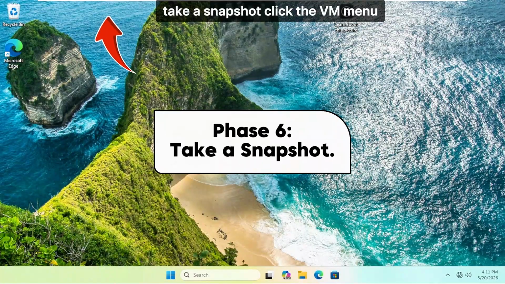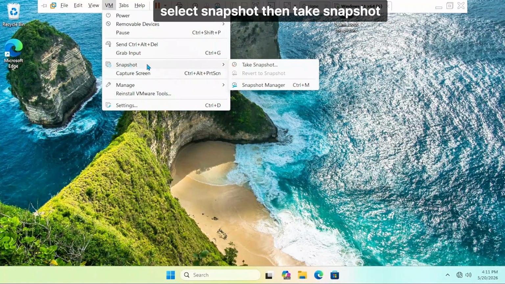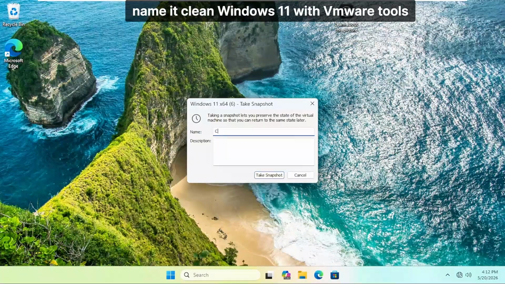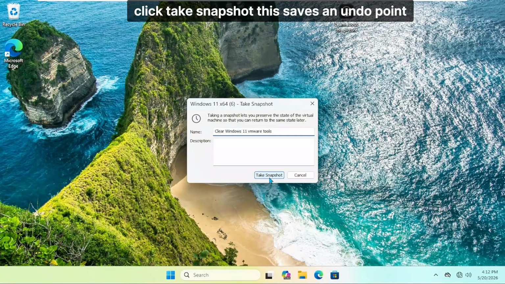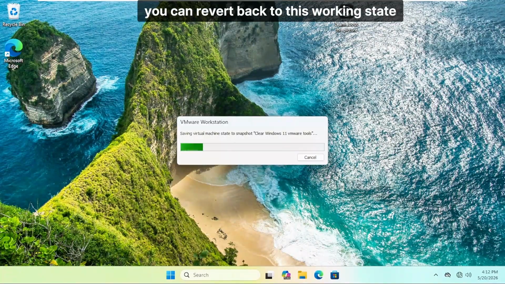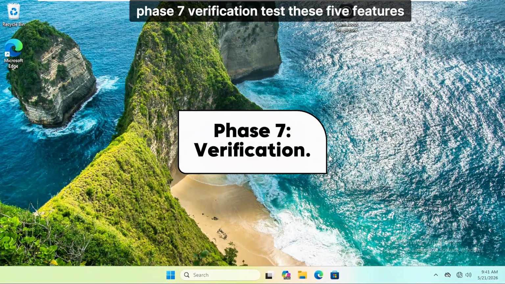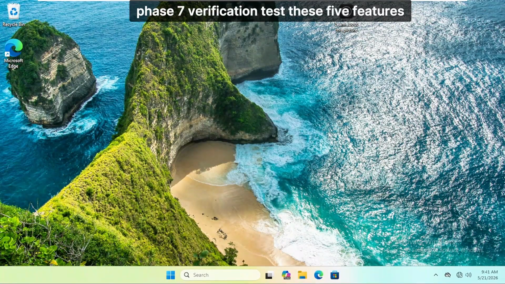Take a snapshot. Click the VM menu. Select Snapshot, then Take Snapshot. Name it Clean Windows 11 with VMware Tools. Click Take Snapshot. This saves an undo point. If something goes wrong later, you can revert back to this working state.